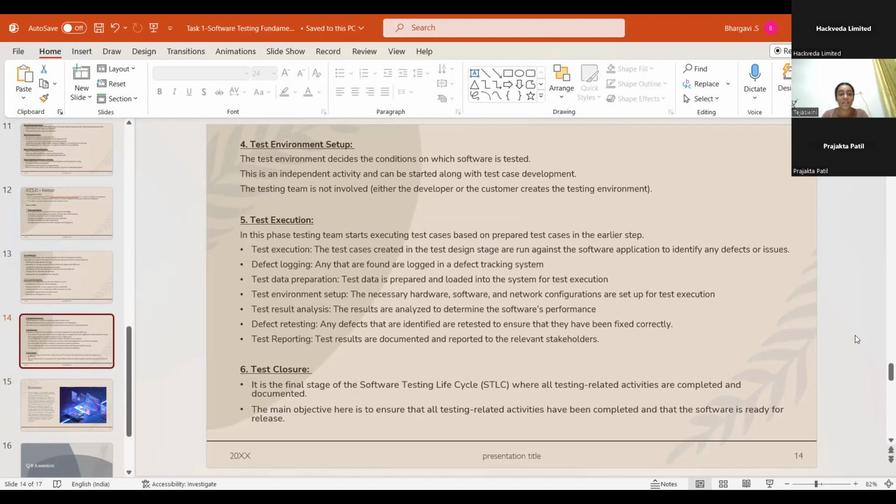Next comes the test execution. In this phase, the testing team starts executing the test cases based on the test cases prepared in the earlier steps. Here it includes test execution, defect logging, that is, any defects that are found, a record is made of them. Then the test data preparation, the test environment setup, and the test result analysis. This is very important to determine the performance of the software.